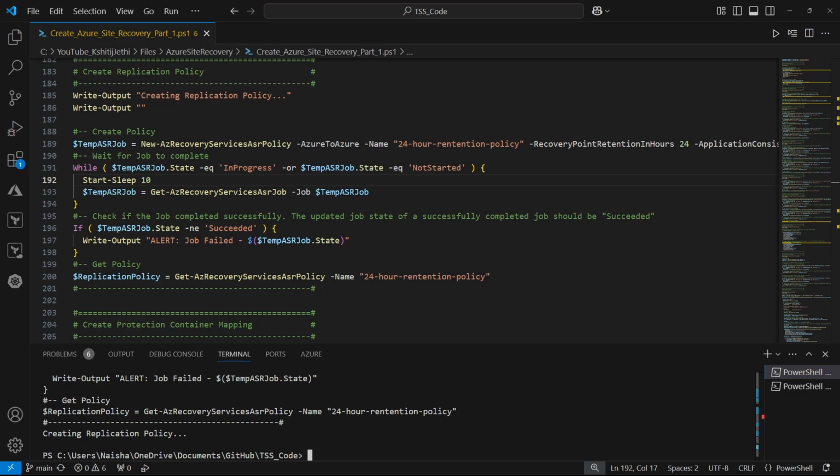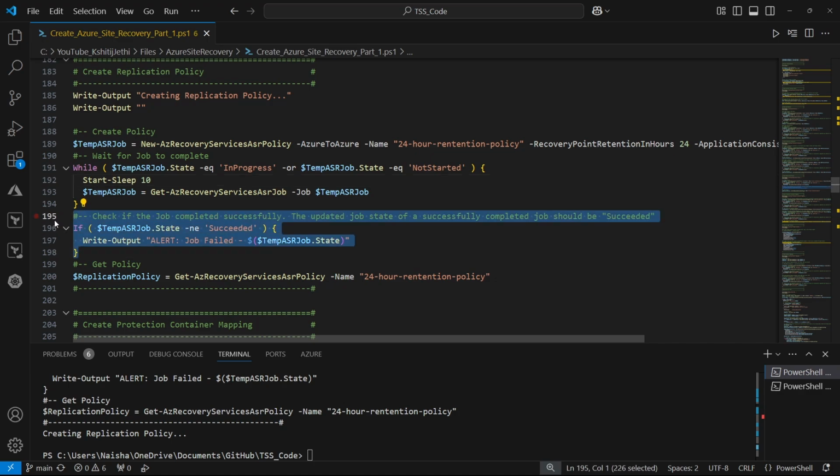The next step the script does is, once the policy creation job is initiated, the script monitors its status to ensure it completes successfully. This is the same approach we discussed in part 2, where we used a loop to check the job state and pause briefly until the job finished. This logic ensures that the script waits until the policy creation job completes successfully. If the job fails, an alert is raised. For a detailed walkthrough of this logic, refer to part 2 of this series, where we discuss the job monitoring process in depth.